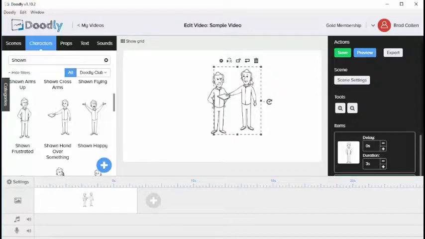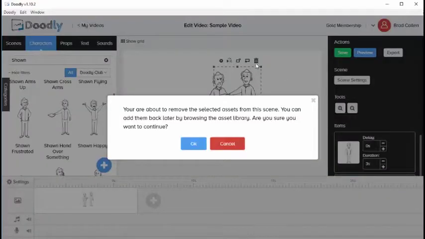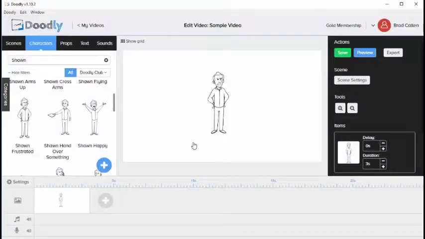If we no longer want this image on the screen, we can click the delete icon. That's going to remove the image. And of course, you're going to be notified to make sure that you do want to remove the image. Go ahead and click OK to remove it. Next, we're going to click on this image here.